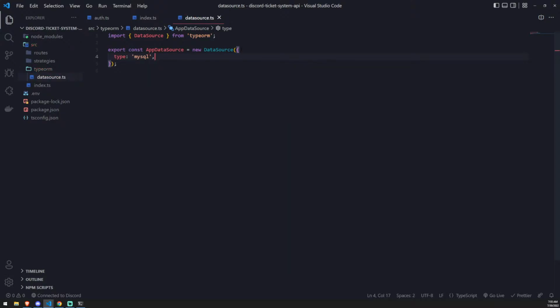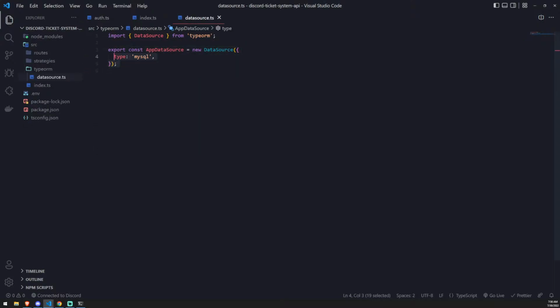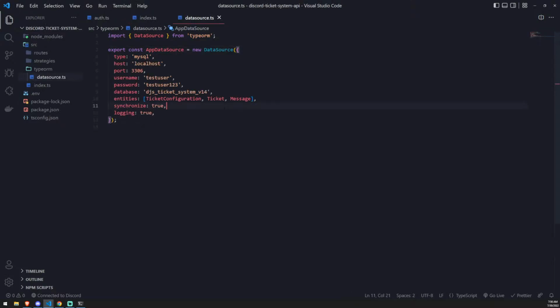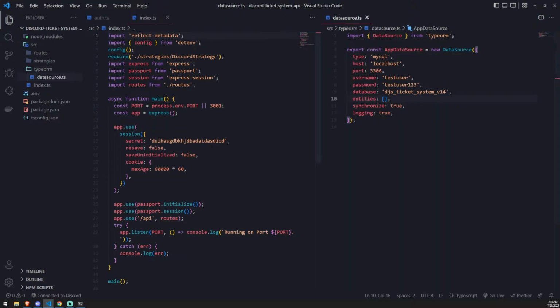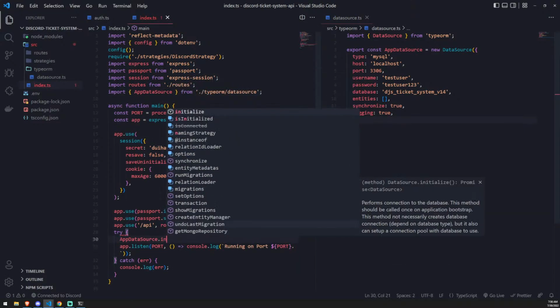So let's set the type to MySQL. This data source is going to be the same thing as our ticket bot. So let me just copy this, and let me remove all of that. We are going to be using the same entities anyways. Okay, and that should be pretty much it for that. We should also import the data source and initialize it as well.